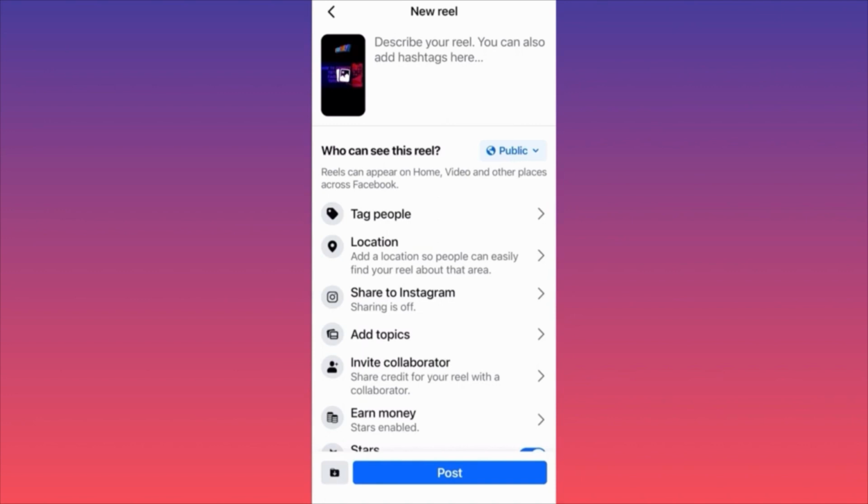Very important, you can automatically share the reel on Instagram. There is an option called share to Instagram. I don't have this automatically on, but you can set this as a default. So every time you post a new reel, it will automatically post it on Instagram as well.